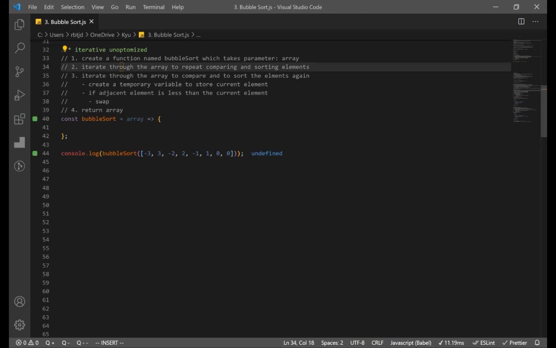Second, we are going to iterate through our array and then repeat comparing and sorting elements. If you remember from our illustration, we had to make a nested loop for our sorting element to work. So if we didn't have a sorting element, we would have only one element that's sorted for sure, 100%, which is going to end up at the last index. And that's why we need a nested loop to keep iterating through our process of sorting and comparing.